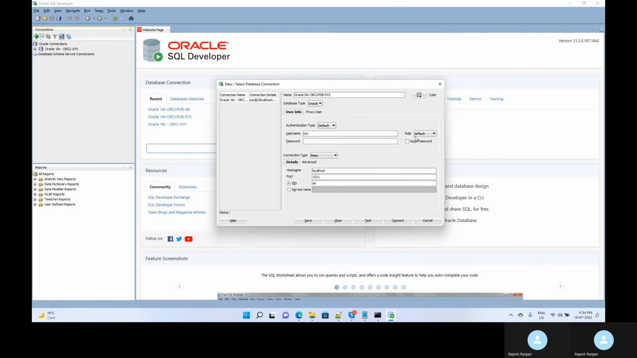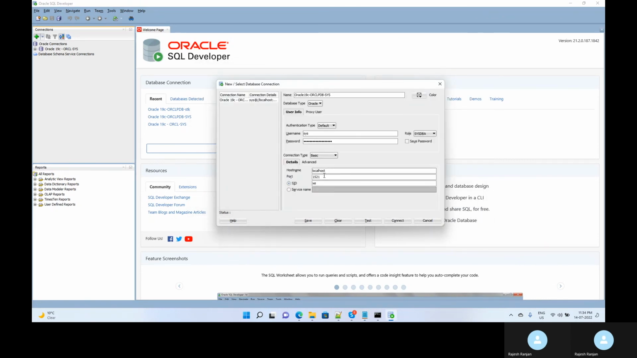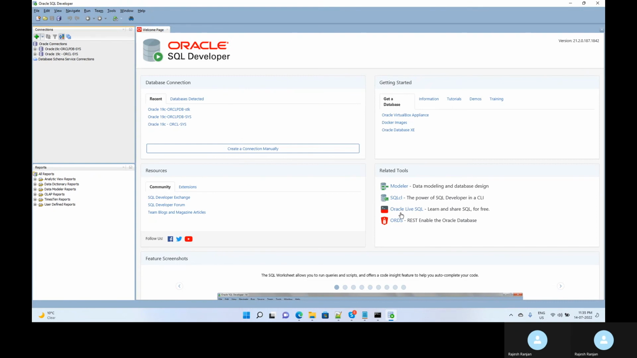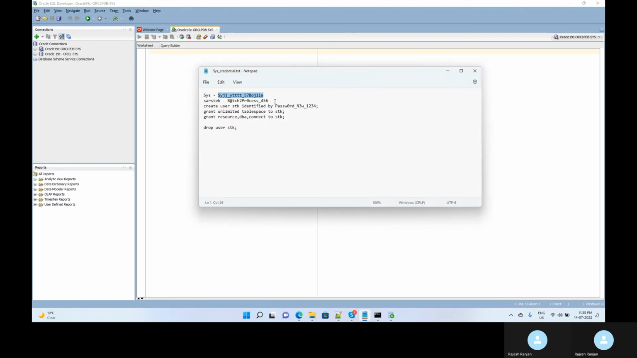So I will use the sys user, and I'll connect as sysdba, and then I'll enter the password that I created during the database creation. Keep everything the same here, just change the service name. So I'll give the pluggable database name, that is ORCLPDB. It's the same pluggable database that we created during the database creation. So you can see the test is successful, and now we can connect to the database. So it is now connected with the sys user as SYSDBA.